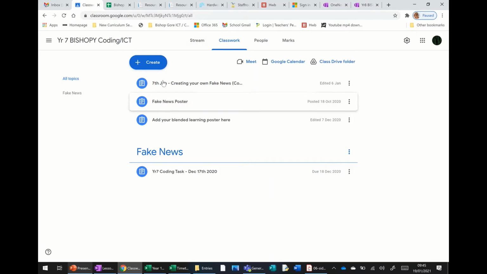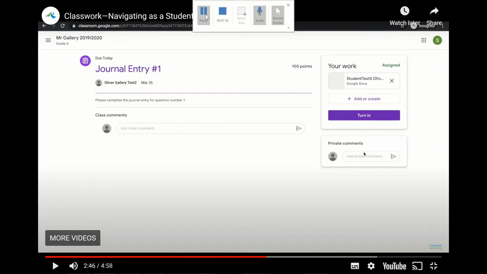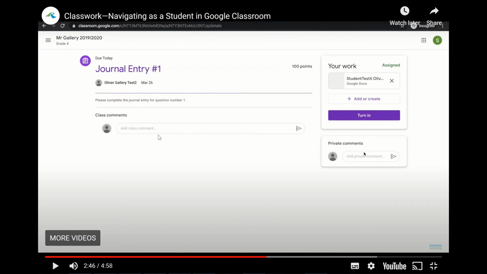Okay, so in the Classwork tab, you should be able to click on an assignment and be able to view that assignment. So when you click on an assignment that is due, you get to see the title of it, the instructions. You can post a comment on here, which all the class will be able to see, or you can post your own private comment, which only your teacher will see.